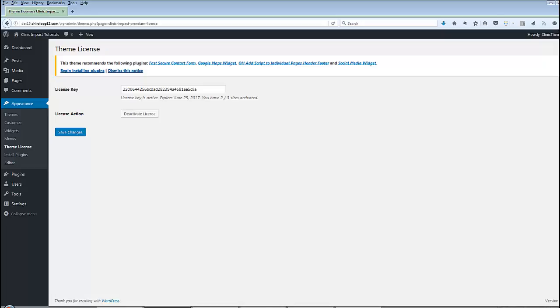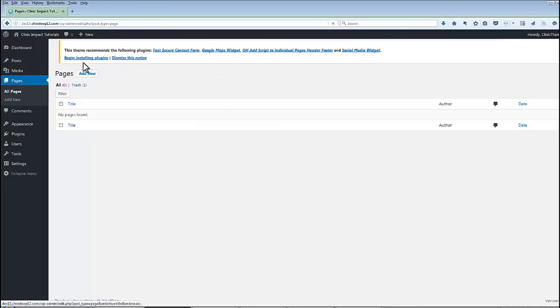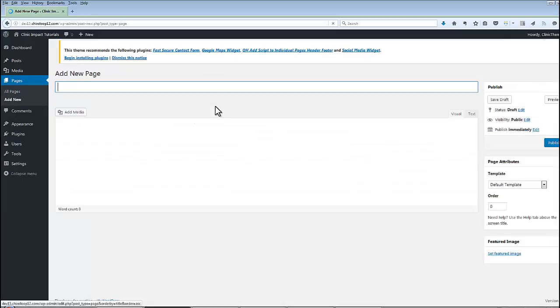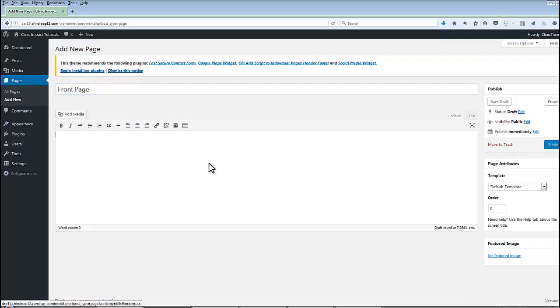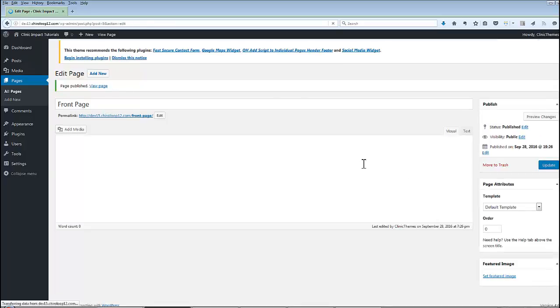All right, so the next thing we want to do is we're going to need to add the pages. So we're going to go Pages, All Pages. We're going to click Add New. And the first one I'm just going to call Front Page. I'm not going to bother putting any content in it this time because we're just setting up the theme. So we're going to hit Front Page. I'm going to hit Publish. And now we have created that page.